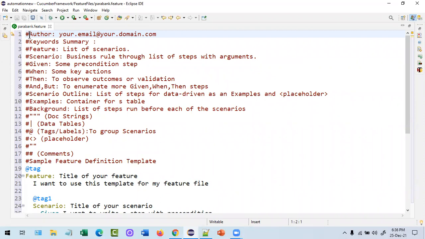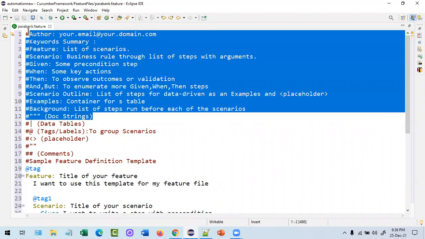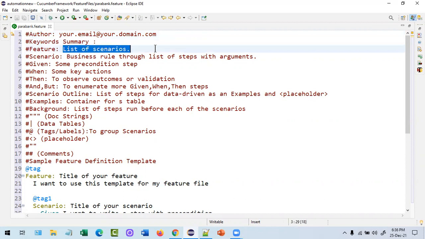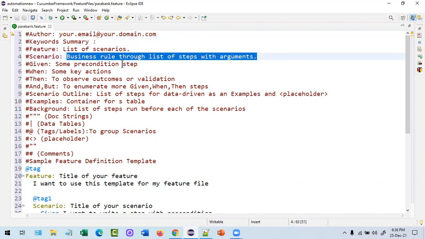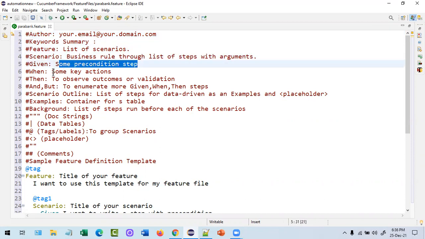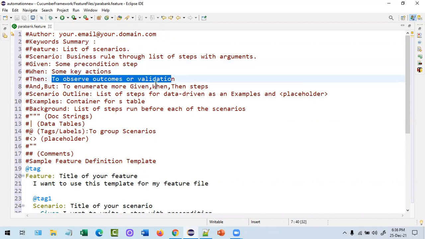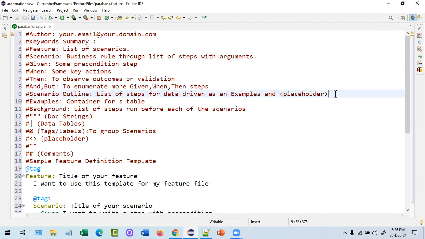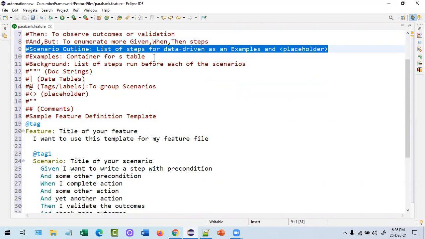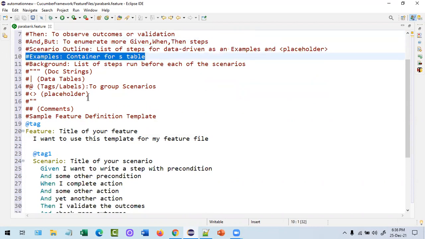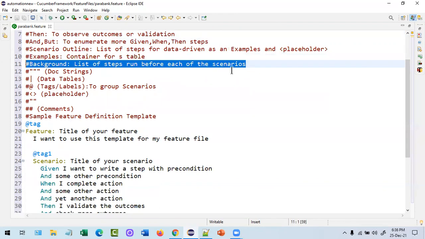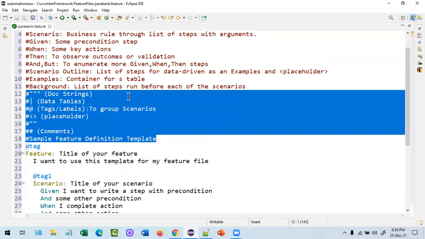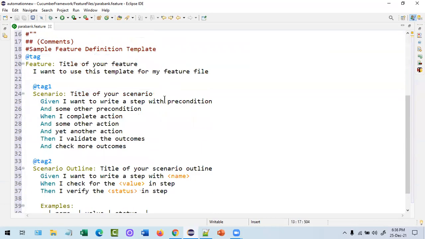Usually in Java, we put a double slash. Here, everything is explained. Feature means a list of scenarios. Scenario means the test cases: given is the precondition, when is some action, then is the expected output, and but you can use anywhere. Outline is used for data-driven examples. You can use background if there are common scenarios. Whatever we have seen in that document, they have mentioned here also.